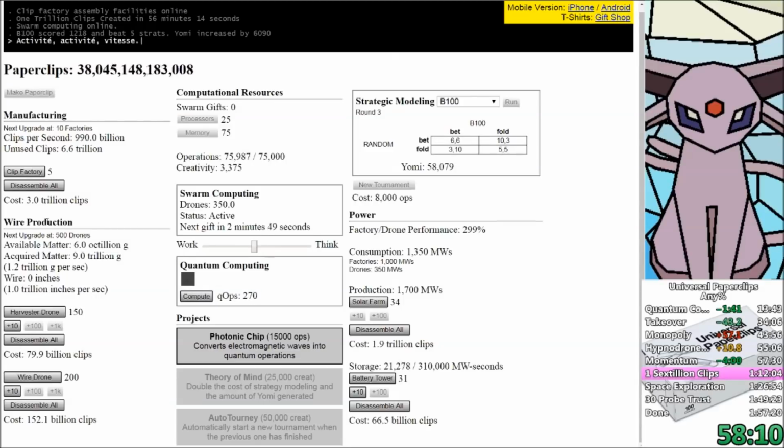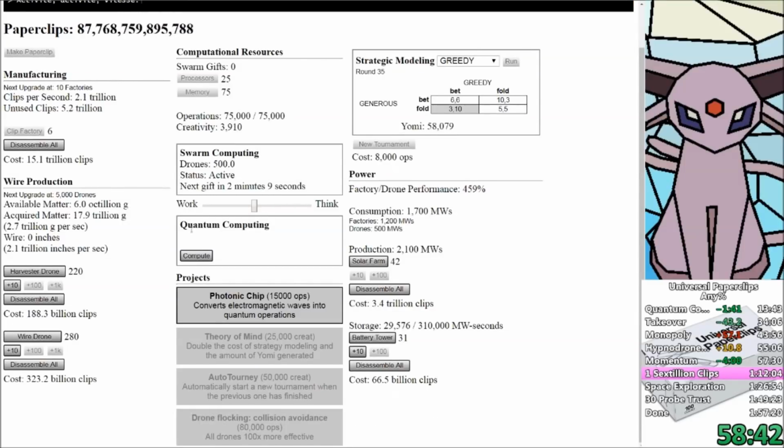The next thing that we need is we need to get to 10 factories and 500 drones, and each of those has an 80,000 operations research to improve. So when you get 10 factories, you can improve your factory performance. When you get 500 drones, you can improve your drone performance. Both of those researches cost 80,000 operations. We want to get the drone one first, because by having drone performance, we can move our drones over to thinking and acquire more computational resources.